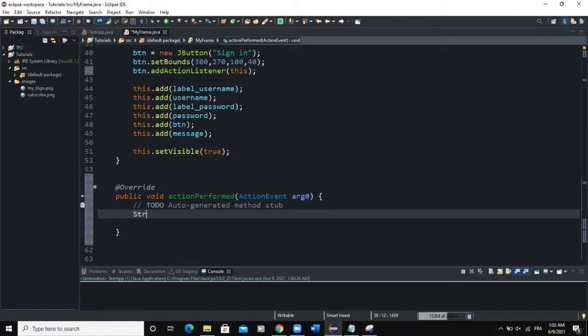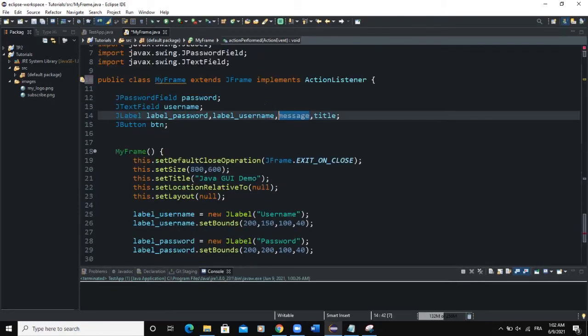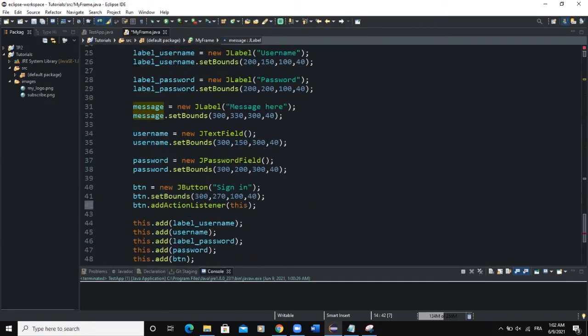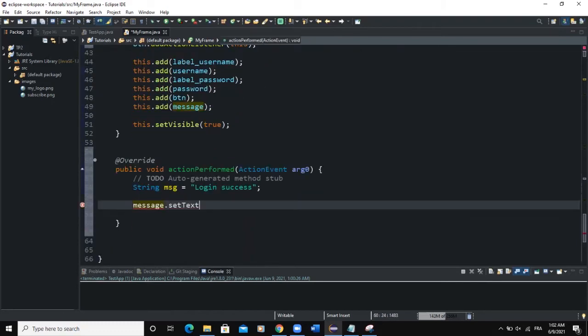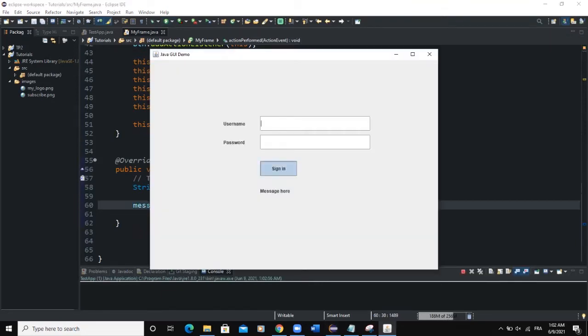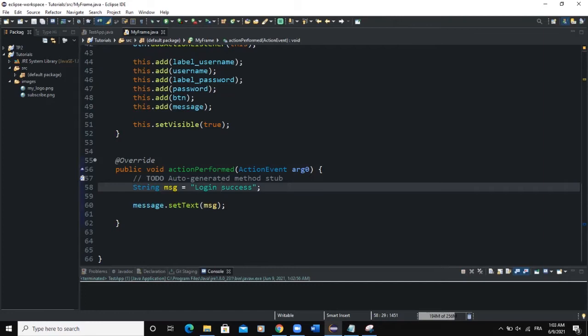Let me say String here, and I'll say msg and login success. And I will say message. So message here is this label here, okay? We want to update the message. So we say message.setText, we pass in msg. So now this means that when you run, if you click on sign in, you see it changes to login success. All right. So this is just a very simple exercise that we have done here.